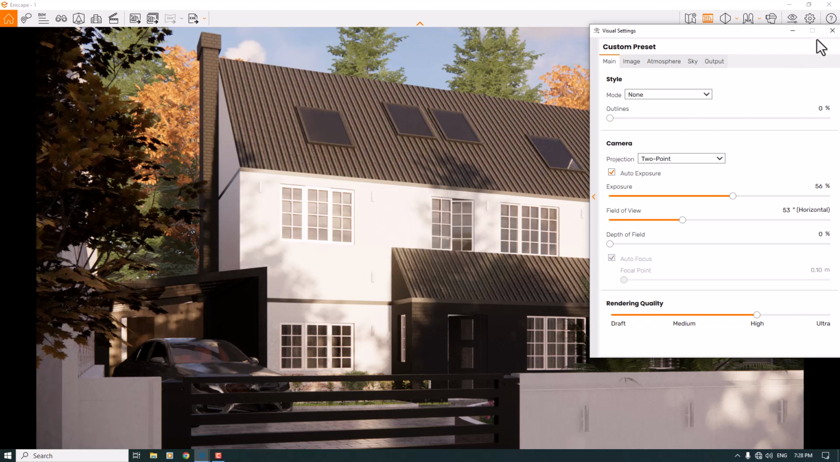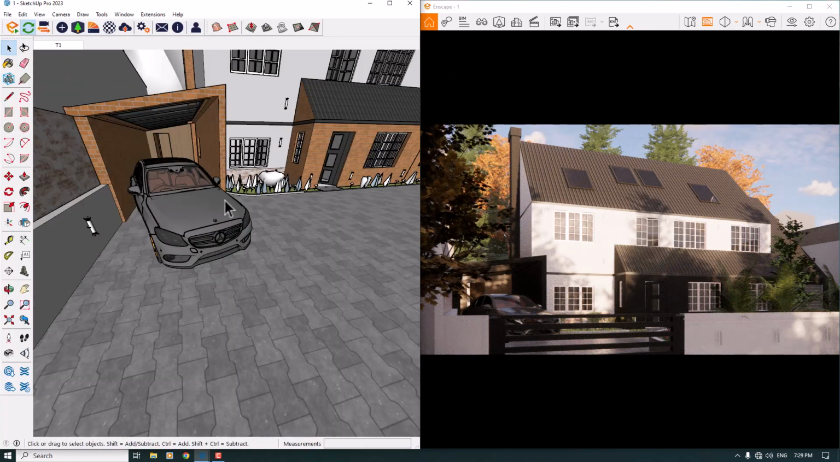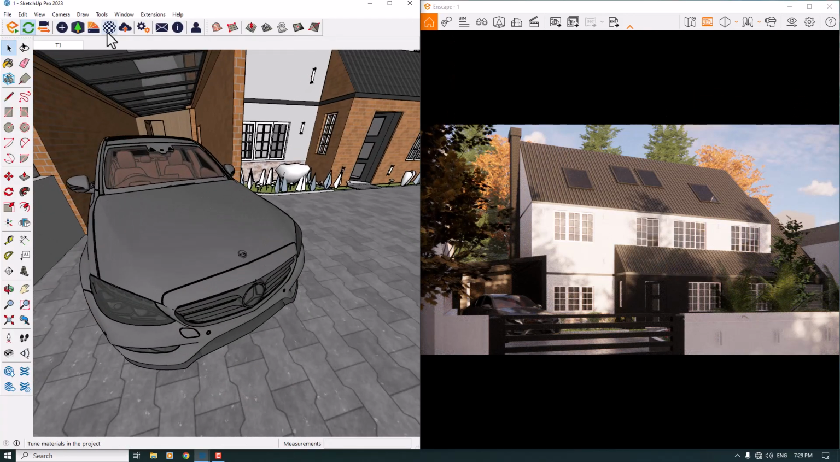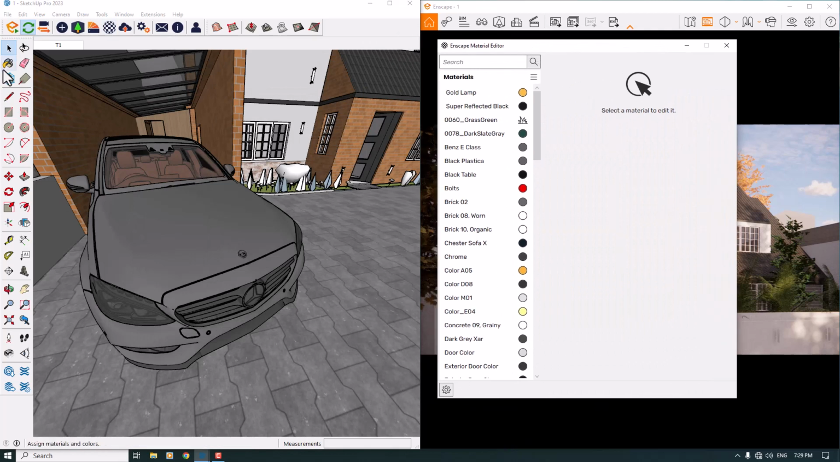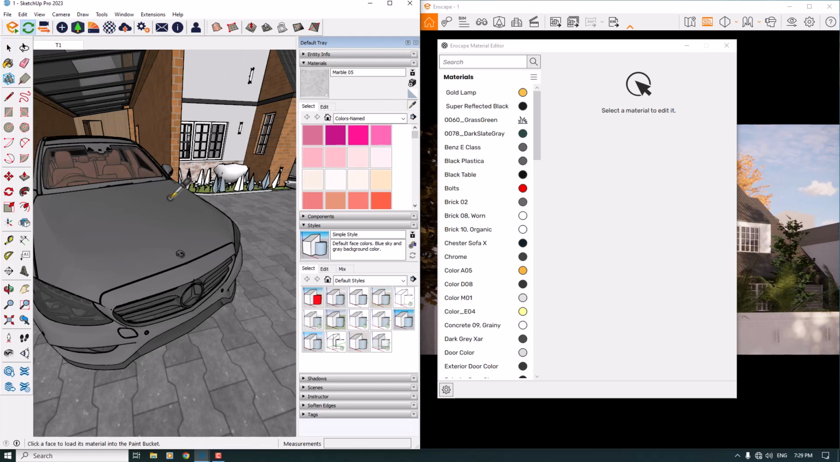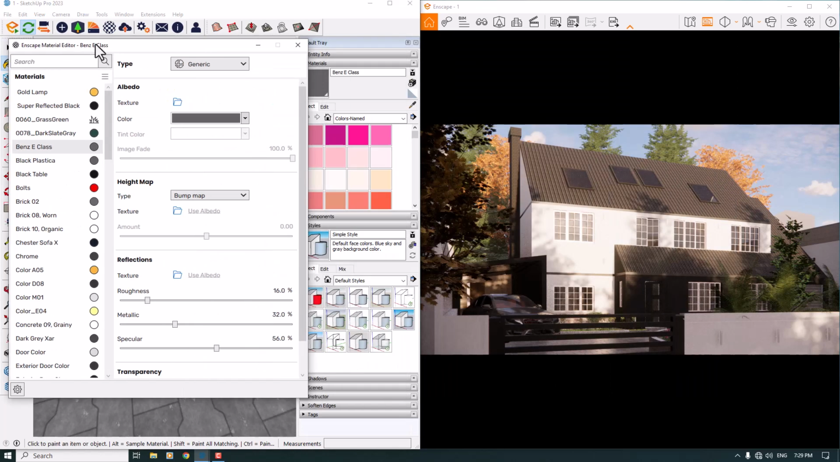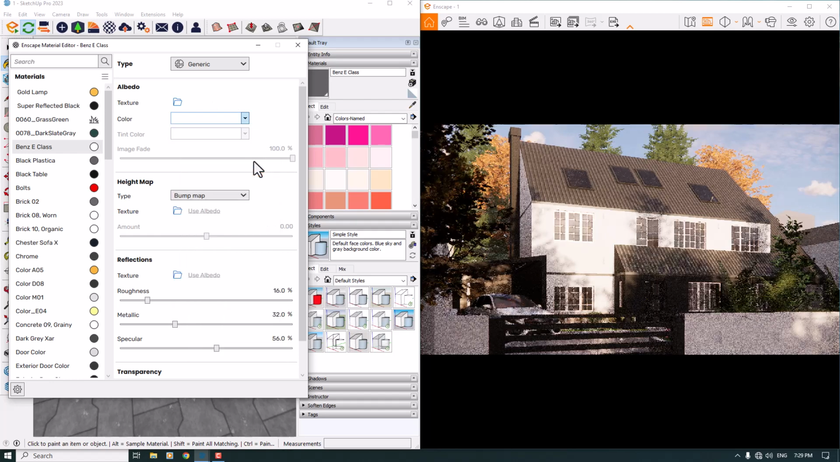For this reason, I'm going to minimize this Enscape in here. And I'm going to click on the Enscape material editor and move this window in here. So I'm going to click on the paint bucket and click on the eyedropper and pick up this color. And I want to change the color. So look at the Mercedes-Benz color in here. I'm going to convert it from black to the white.